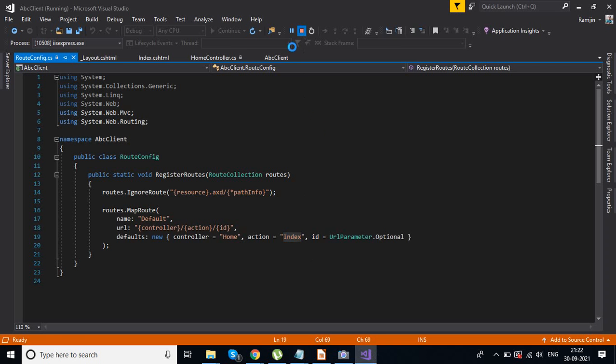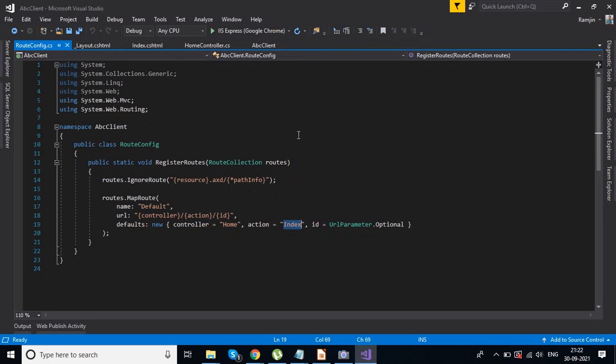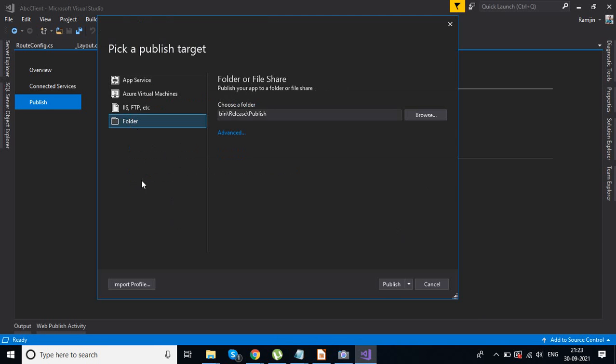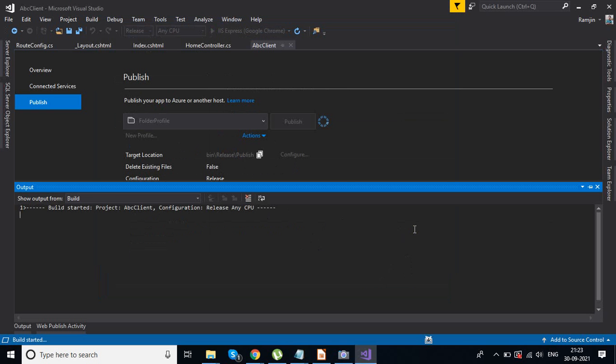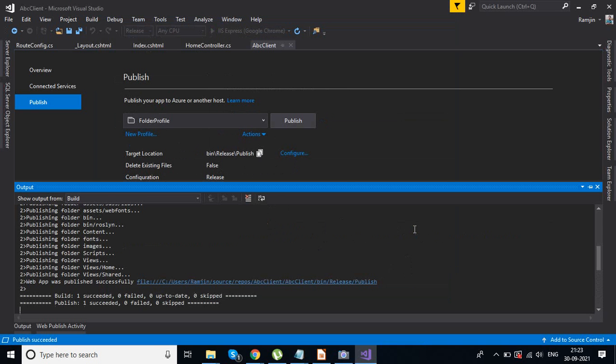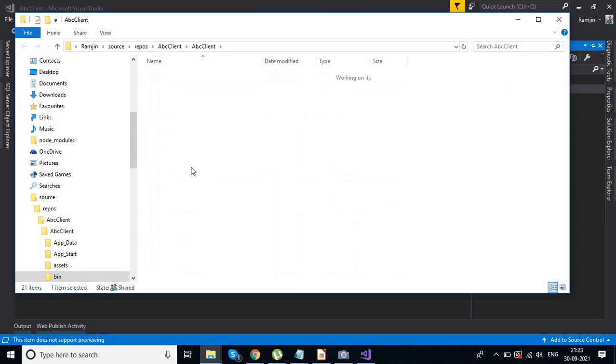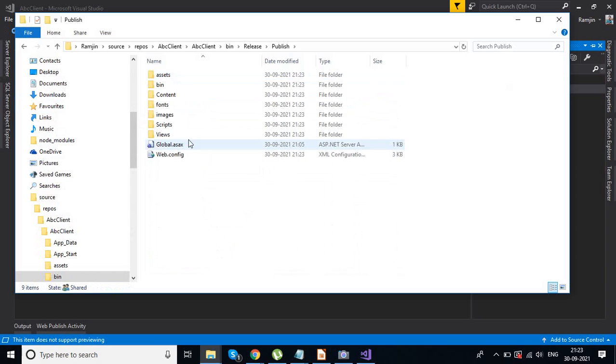Since our project is ready, we are ready to build and publish this folder. At the top corner you can see a release option. If you go to the Explorer here, right click the ABC client, publish this, and create the folder to publish. The remaining things are good. So click publish. Our website is published successfully. Now go to the file explorer, the bin folder, release, and this is the website content that we are going to publish.